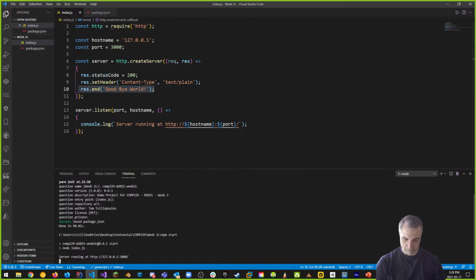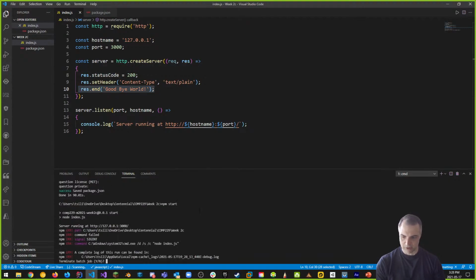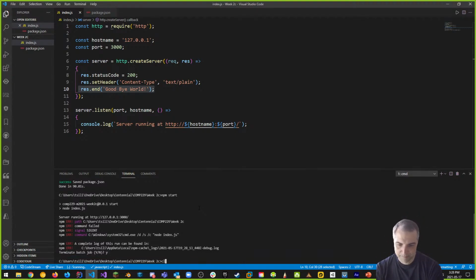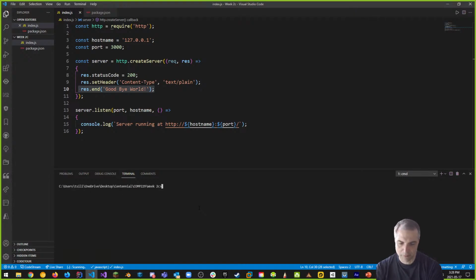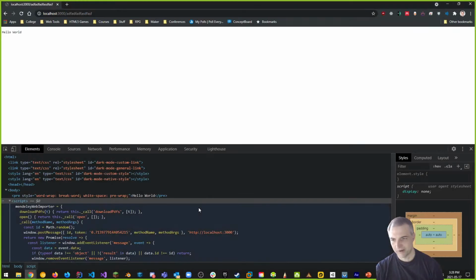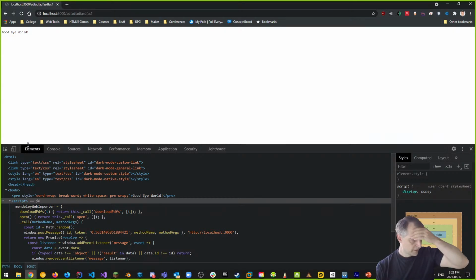So for me to restart, I got to stop, Control C, right? And I say I want to stop the bash job. And then I got to restart the server. So I'm going to just do the same command, npm start again. I start the server again. And when I go back to this, and if I refresh, now I get goodbye world. Now it works, okay? But it doesn't auto-update. So that is something that happens.